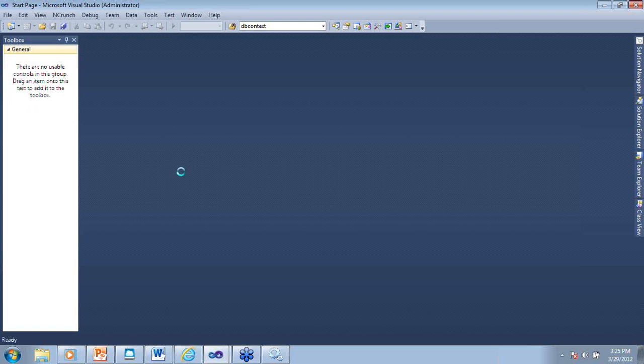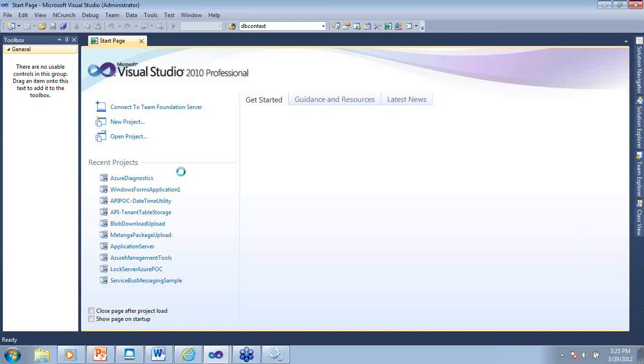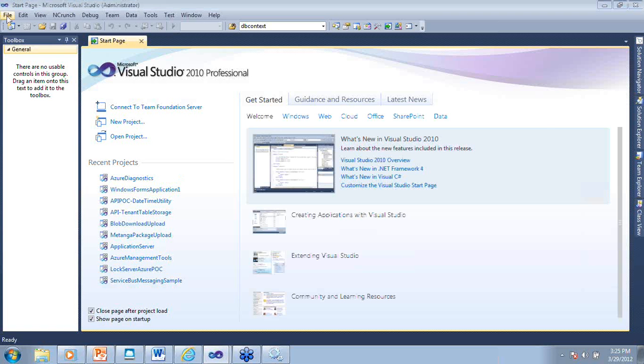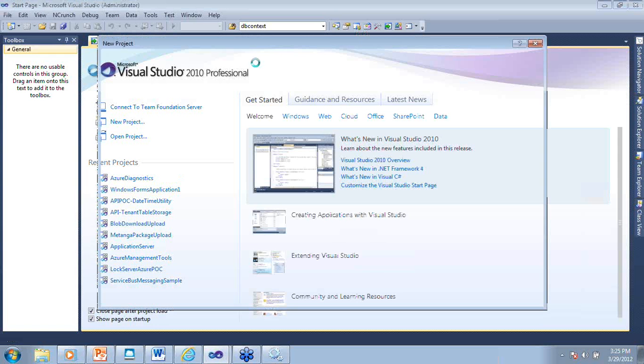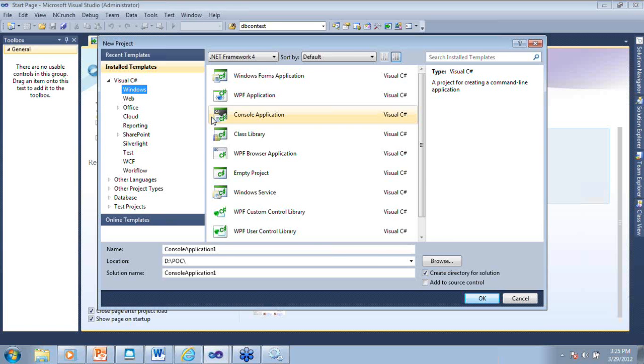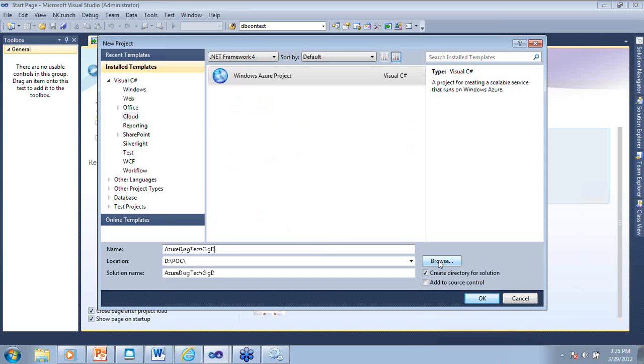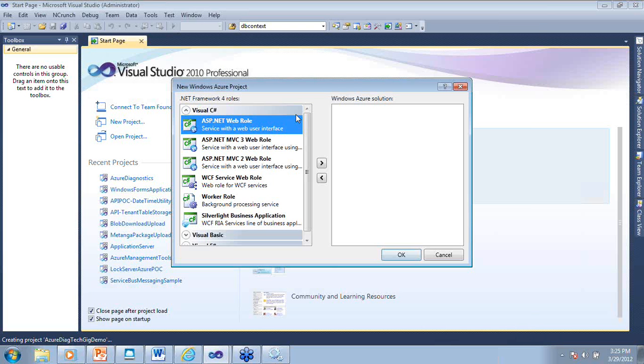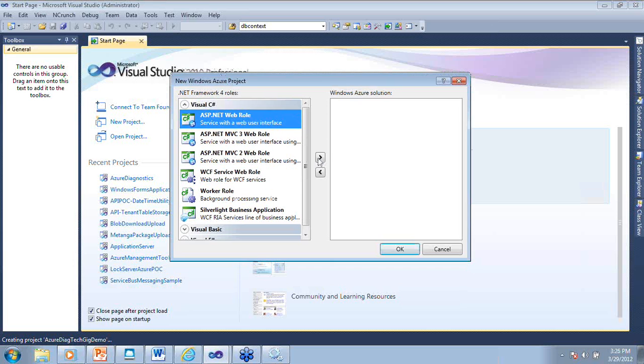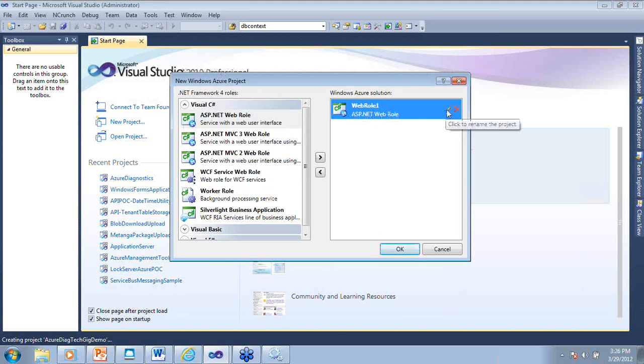So I say file, new. This is just for the benefit of people who have never created any cloud project. So you can just say file, new project, and here you have to select cloud, and here you say Azure Diagnostics TechGig demo. Once you create that Windows Azure project, it is going to ask what is the role which you want to use. So here I'm just selecting ASP.NET Web Role, and I will say Diag Web Role. You can just change the name, and I can say OK.